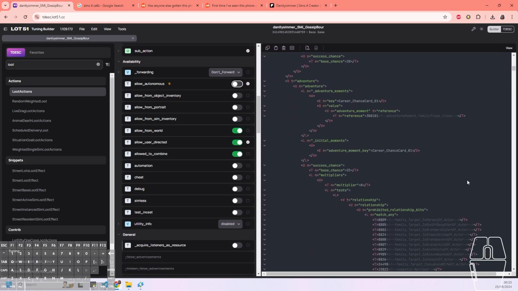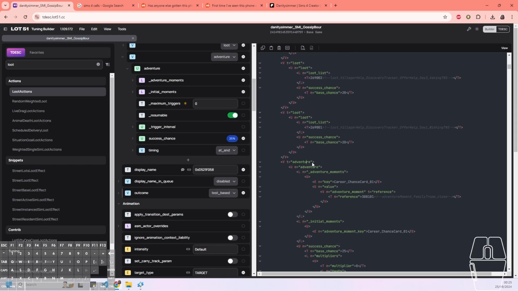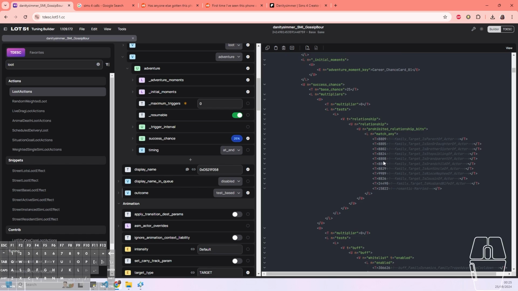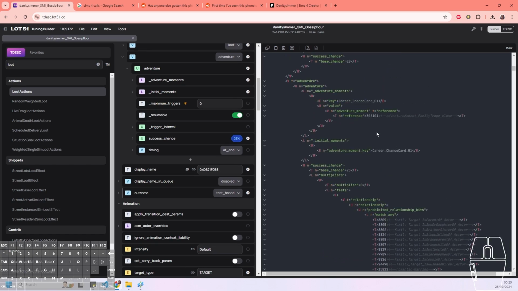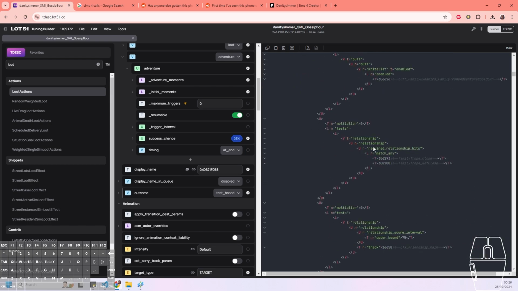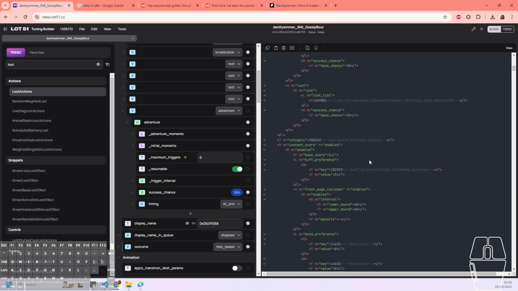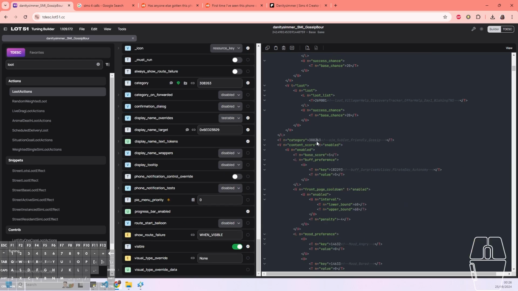Well, we can remove this. This is the chance cards that you get for like the sentiments and stuff like that. So I don't really need it for this, so I'm going to remove all of it. There we go. And then this is the category that the interaction is going to be. Right now it is also gossip, so that's fine with me.